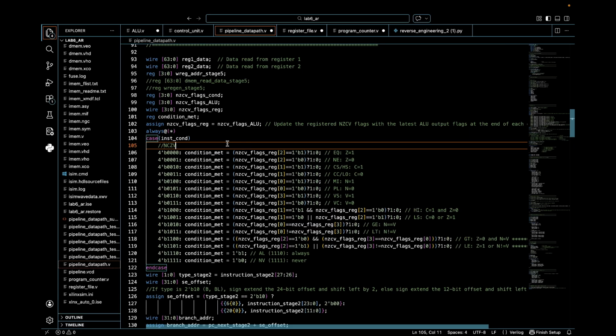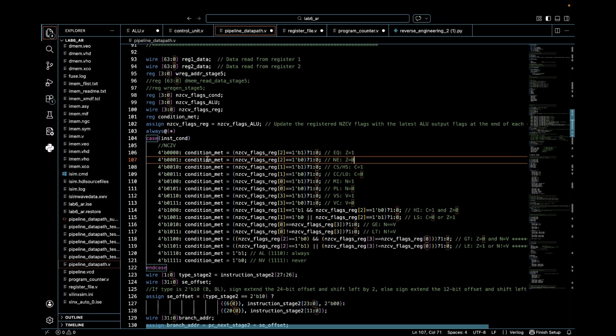This is the same logic even for conditional branches. For example, if it is a branch and this condition is met, then it's going to be BEQ. If it is a branch and this condition is met, then it's going to be BNE. By the same logic, all the 16 conditional branch statements were also implemented and tested.